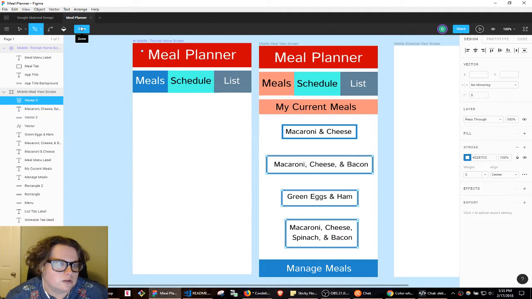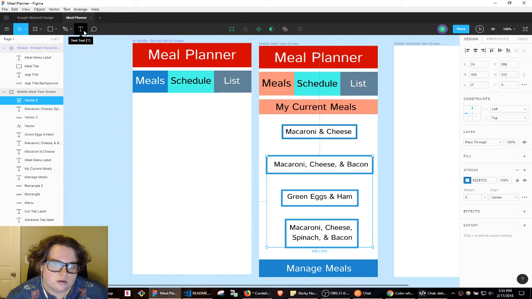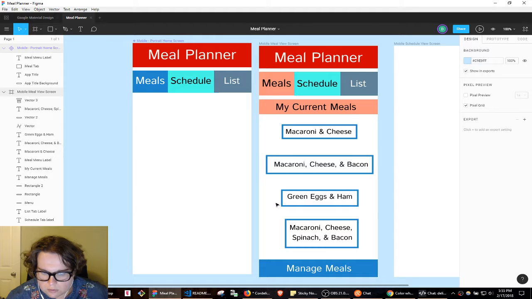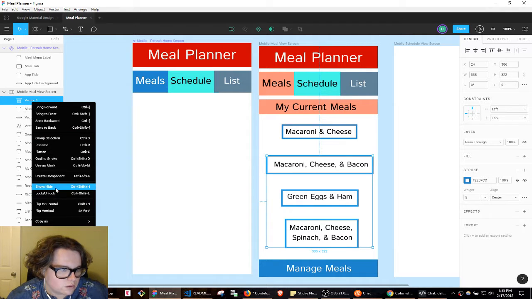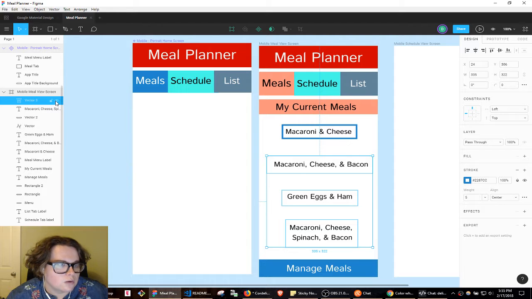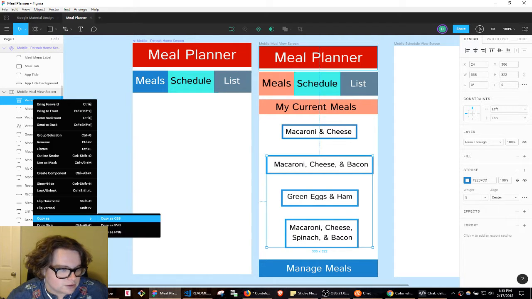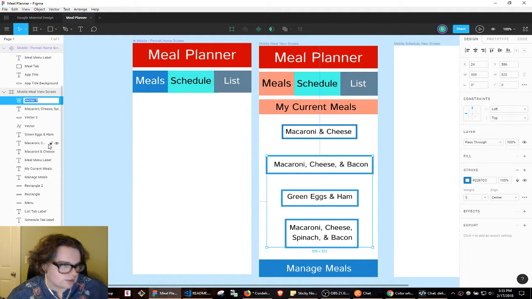Okay, so let's go back to here. Oh, this is all part of the same vector, is the funny part. I don't entirely understand why it did that. That's really weird. Clearly I have some other things going on. So we're doing buttons for the meals.